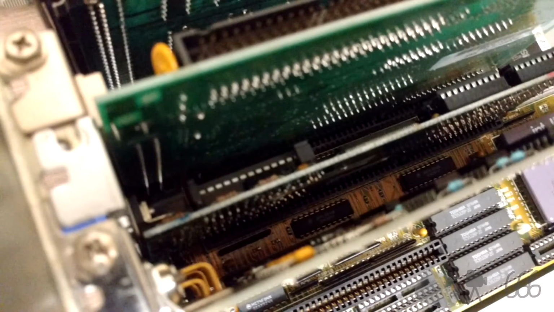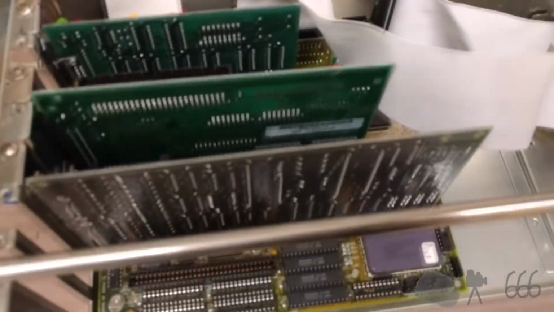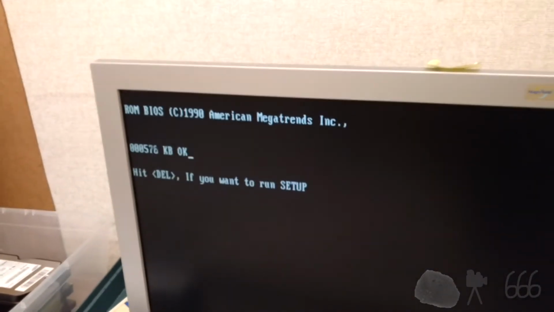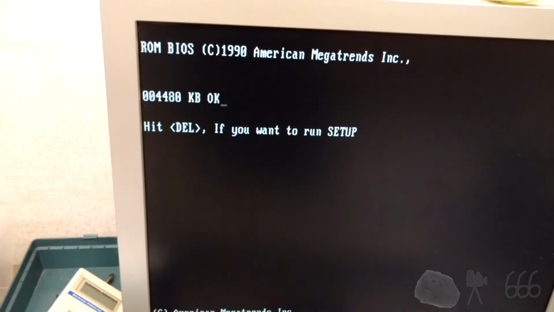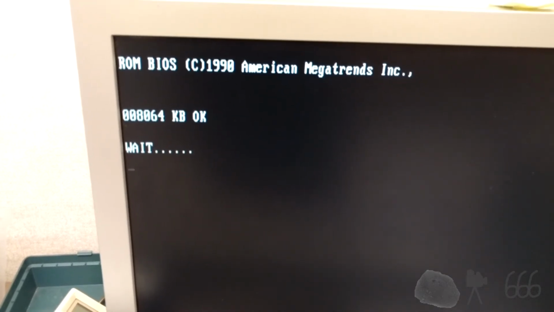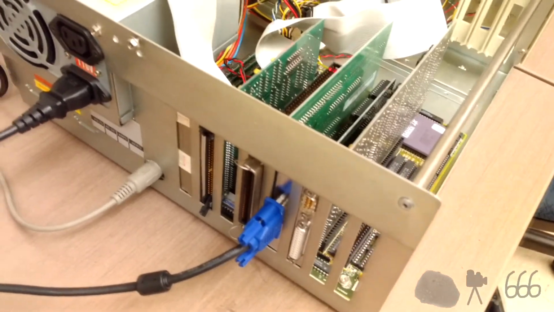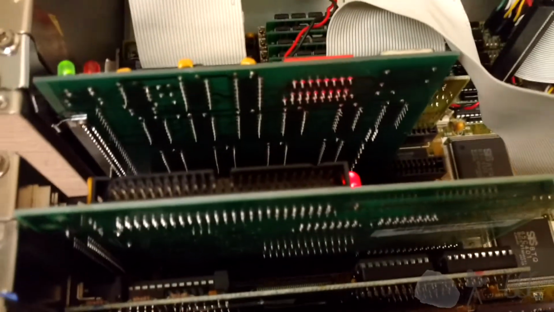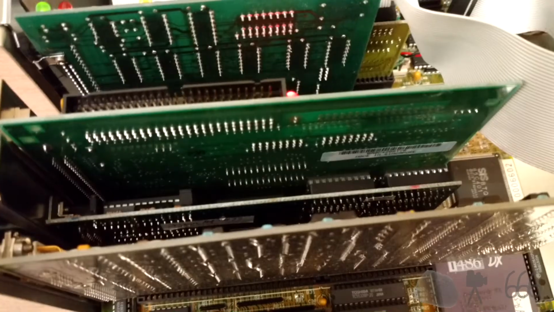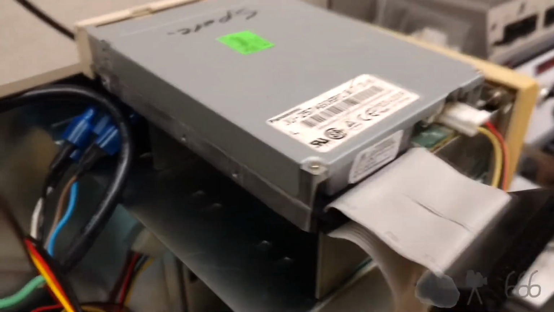Because I can't leave well enough alone, I've gone ahead and taken that other video card, which is actually a Trident card of some kind, and put it on the 486 just to see what would happen. Alright, and back to the 386 now.